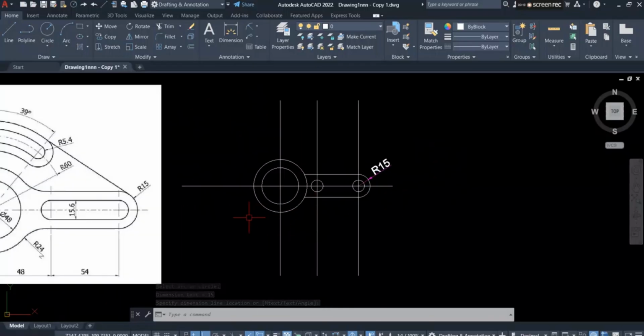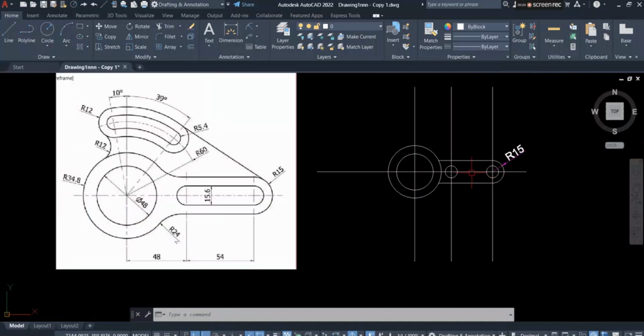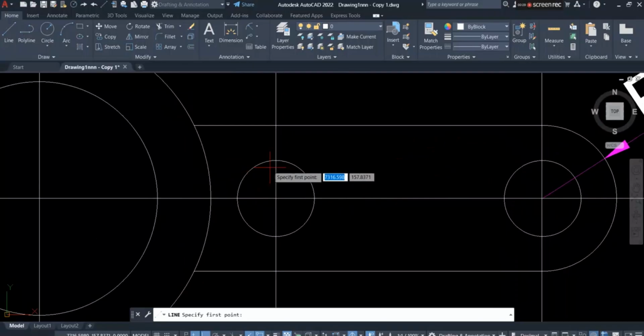Then next, if you see here, it is 15.6 units. So what you are going to do, you can draw another line from this point to this point, right?